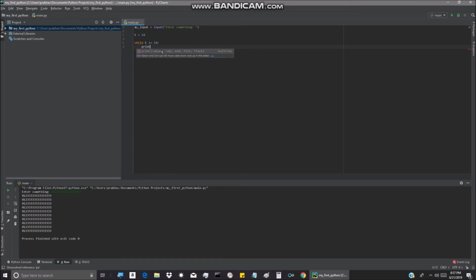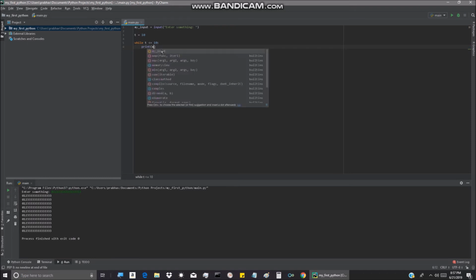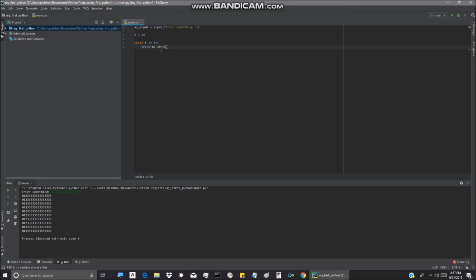Print my input, and we're also going to subtract 1 from t. So we put t -= 1, which is basically the same thing as reassigning the value of t to t minus 1, and a shorthand way of representing this is t -= 1. Let's give that a save and run it.